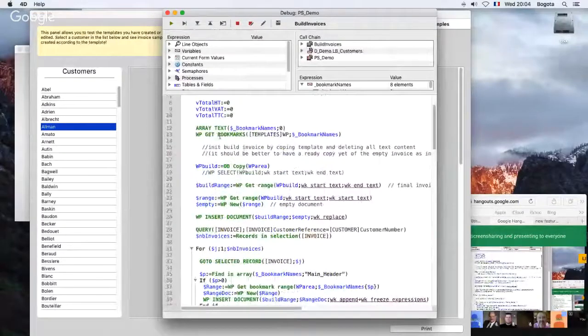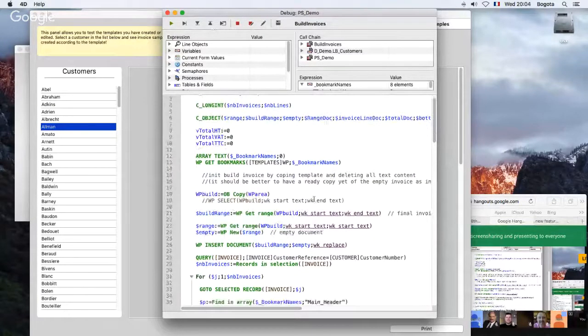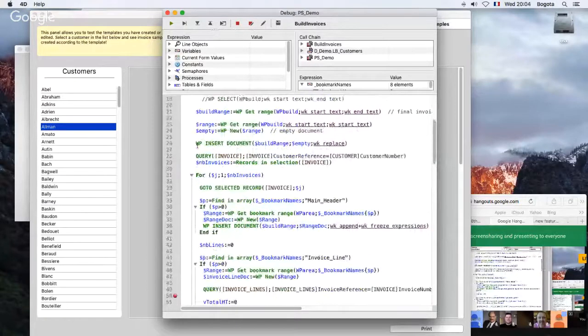First of all, I'm going to get bookmarks for my templates just to be able to retrieve the ranges and create documents starting from these ranges. I make a copy of my WP area, which is my template. And the first time, I use insert document in my empty area. Empty is my final document.